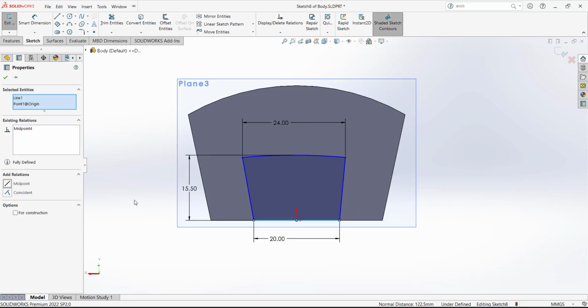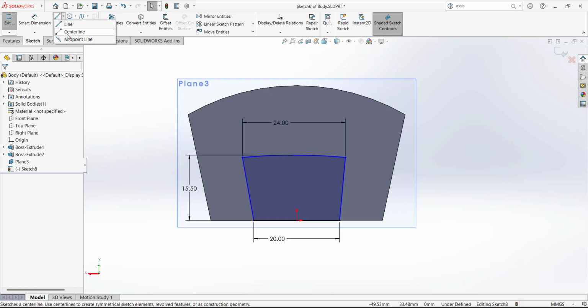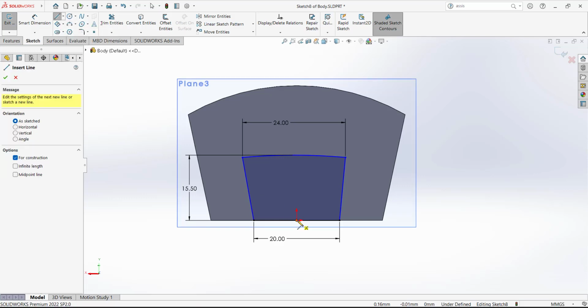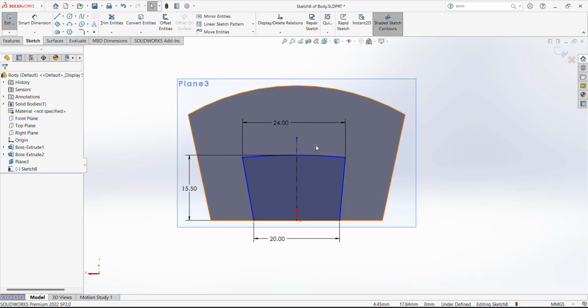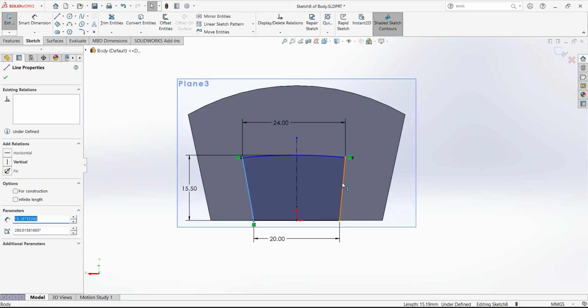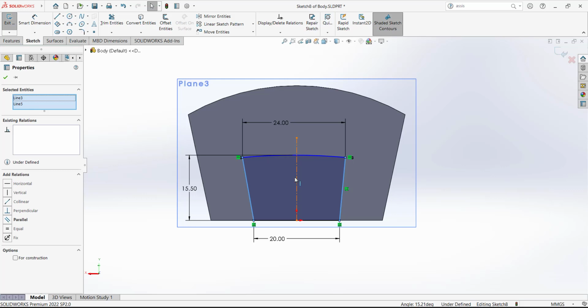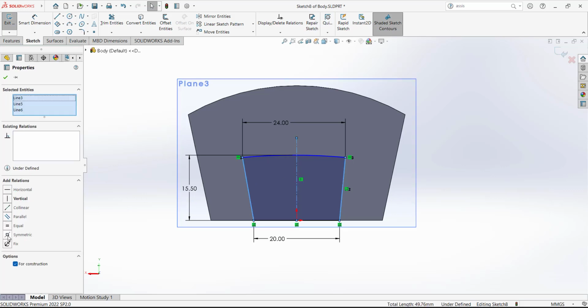For the next step, we are going to select the line tool, draw a line like that, and we have to press Control on your keyboard, select this line, and then this center line, and add a relation between these three lines having a symmetry with the reference of this construction line. Now the sketch is fully defined.